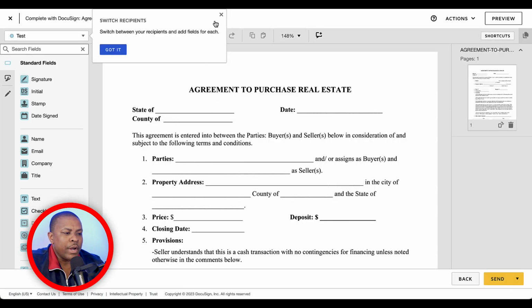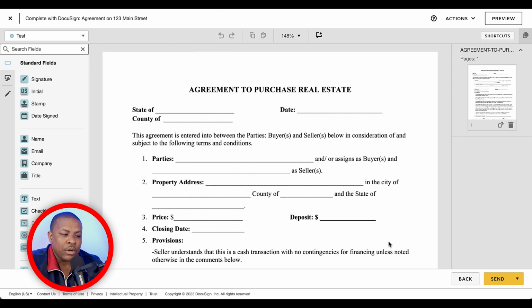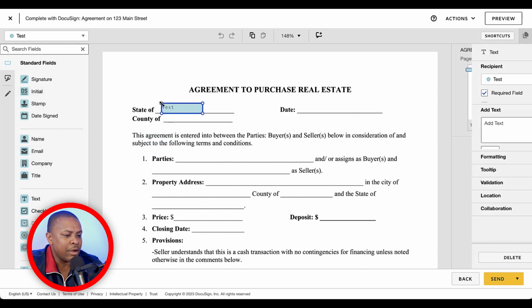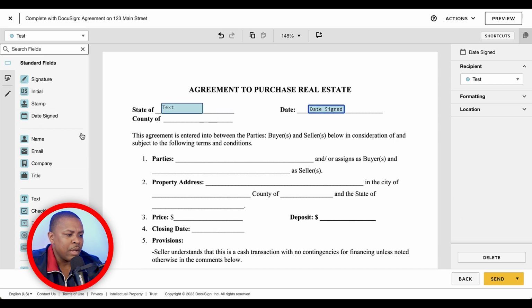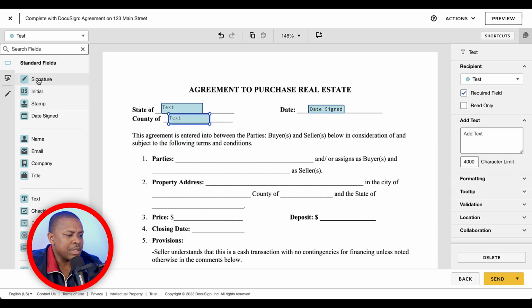And once you click on next, you can see that there's some inserts that you can enter onto the agreement. So the first thing I'm going to do is go ahead and grab a text box, and I'm just going to drag it here. I'm going to grab the date. I'm going to put that here. And the county of, I'm going to put that here. The parties, I'm going to go ahead and click on name and put that here.